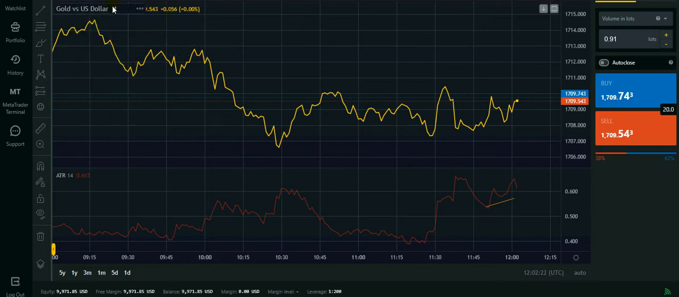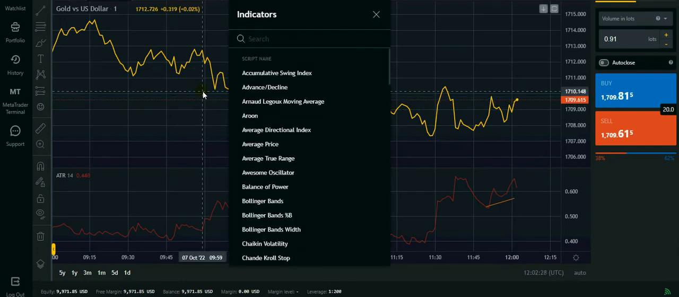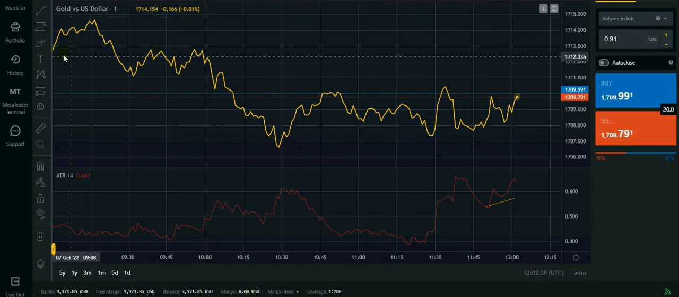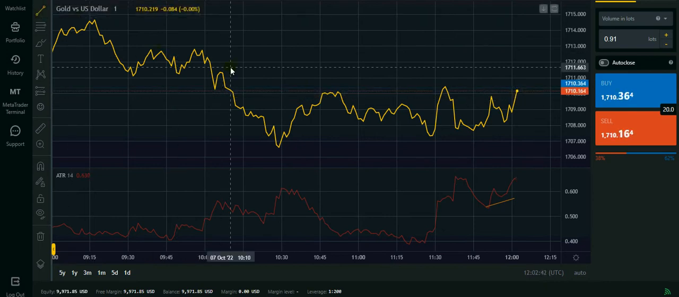Then you go to the indicator. This is the indicator we are using right here. We are using the average true range indicator. Once you click on it, it's going to open this red stuff, you will see it down. Once you see that, you have to draw a line. You click on the line, and once you click on the line, you draw a line.